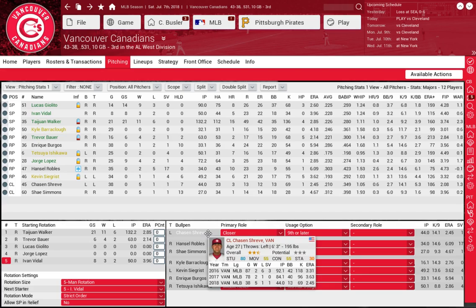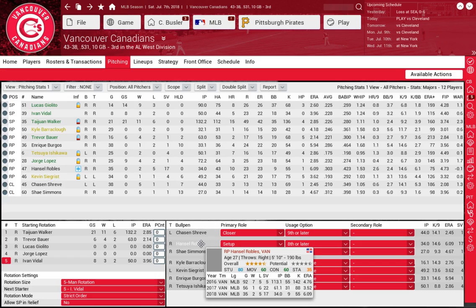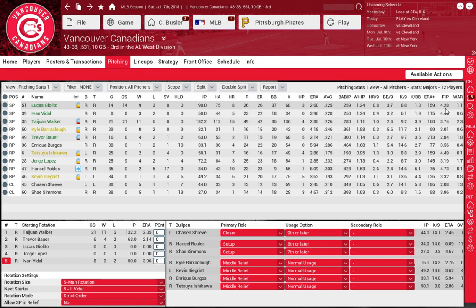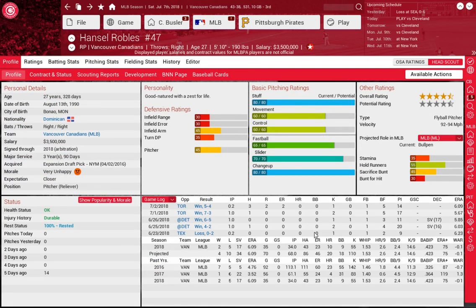Jason Shreve is our closer. I don't know if I did that at the beginning of the year. I've done that recently. No. Hansel Robles was our closer, but as you can see right here, 4.73 FIP, 6.09 ERA, .423 BABIP. He had a really good year last year, but I think this might be it for him. He has not impressed this season at all.